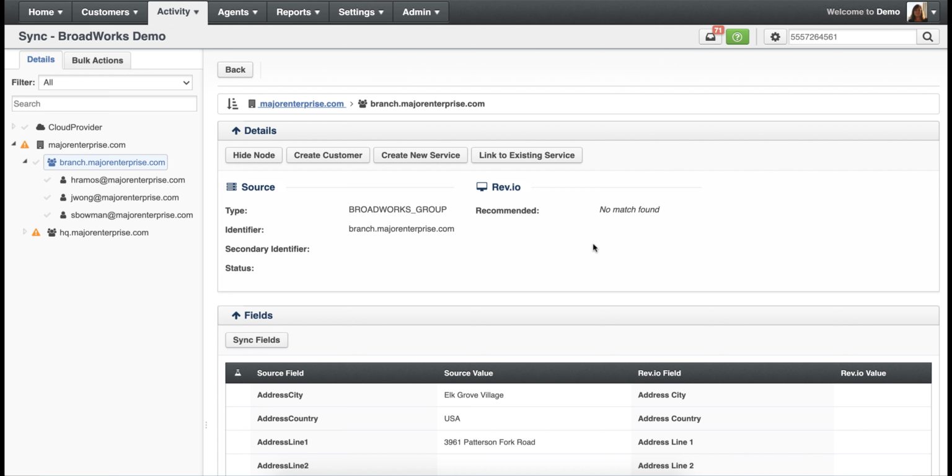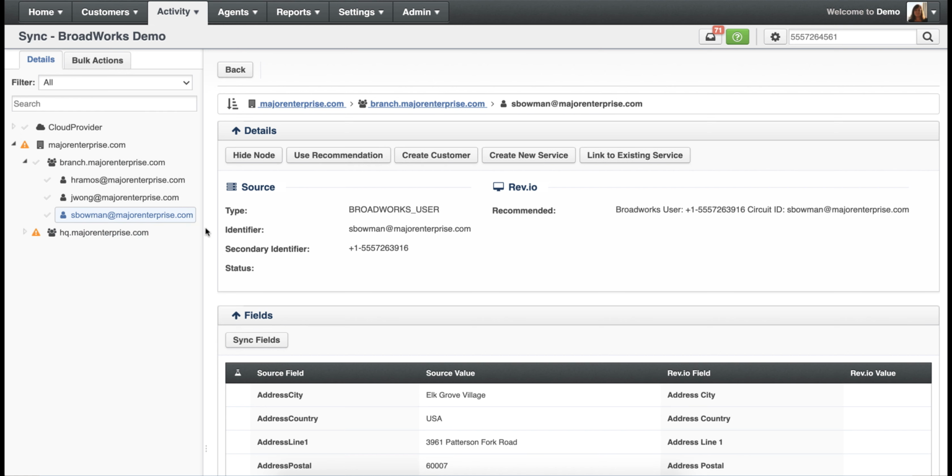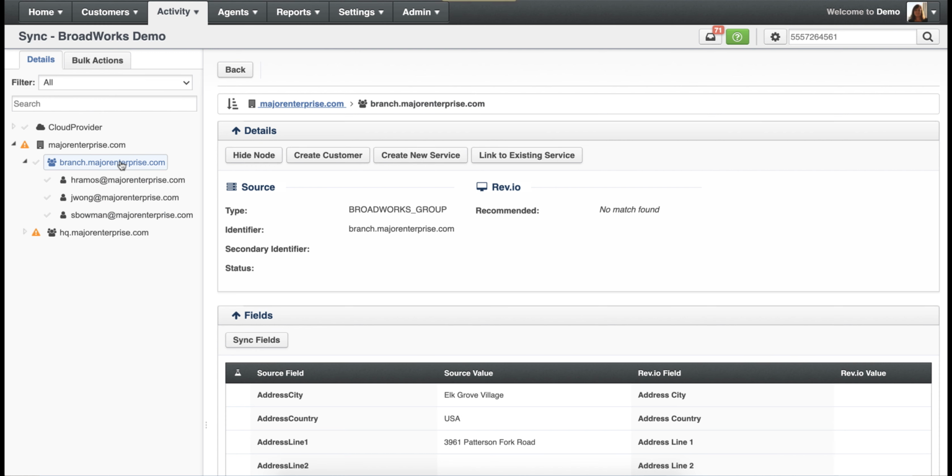Welcome to Rev.io Sync, linking with no recommendation. In many cases, you will get a recommendation on some of your nodes where the system will give you a recommendation for what it sees in the system and a probable match. And we went over that in an earlier video. But sometimes you'll have nodes that don't have a match found. So what do you do with those?